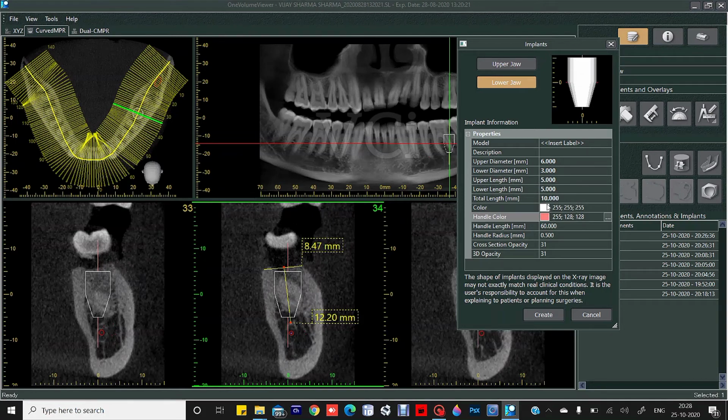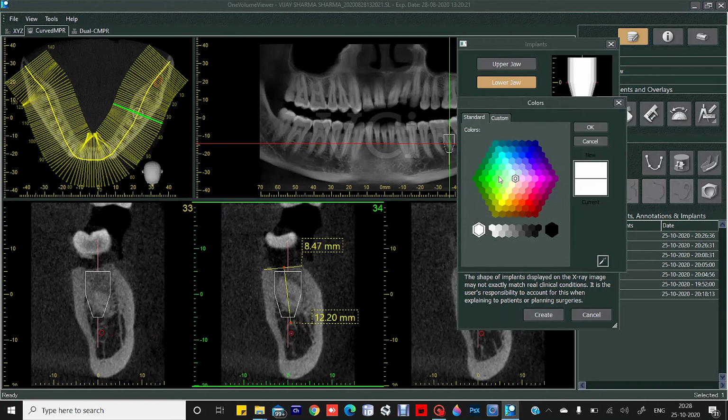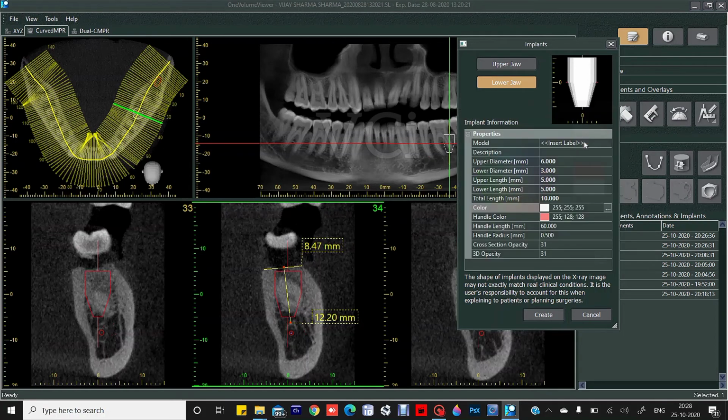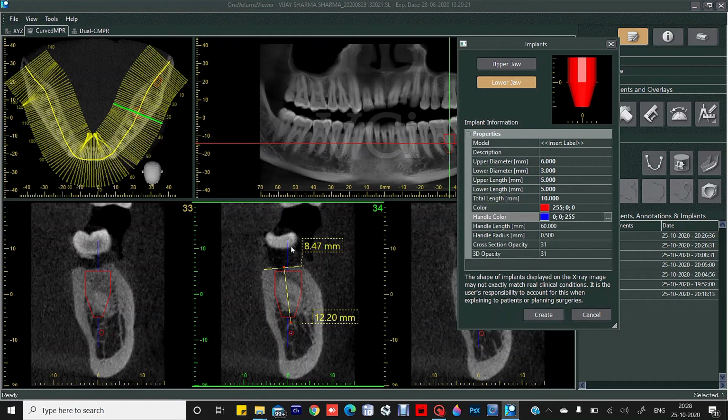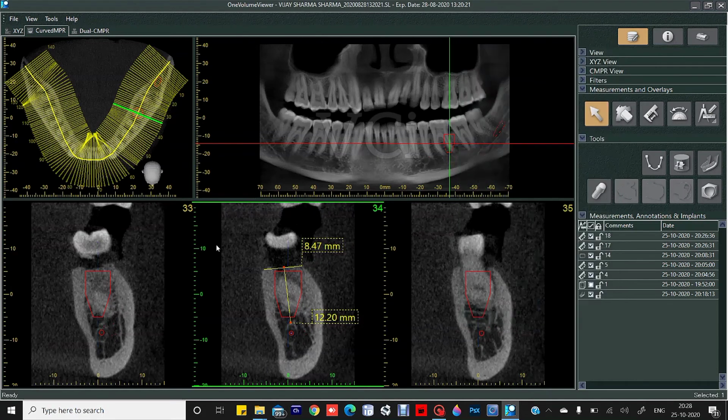Okay, and you can give color as well, so you can just select it, make it red color. Handle color also you can modify. For example, I'll choose blue color, so you can do the changes. And you can also change the opacity of the implant in cross sectional as well as in volume rendering, and just press create implant. So accordingly now you'll just press this and you can select it according to your need.